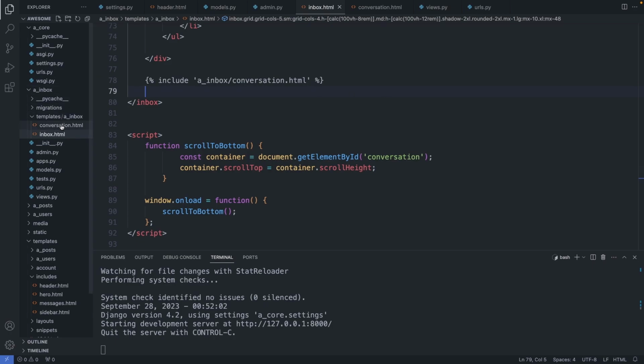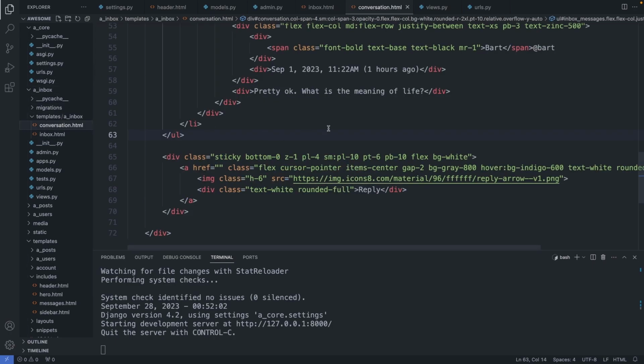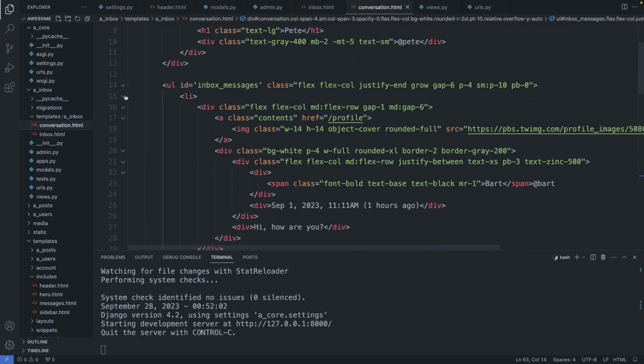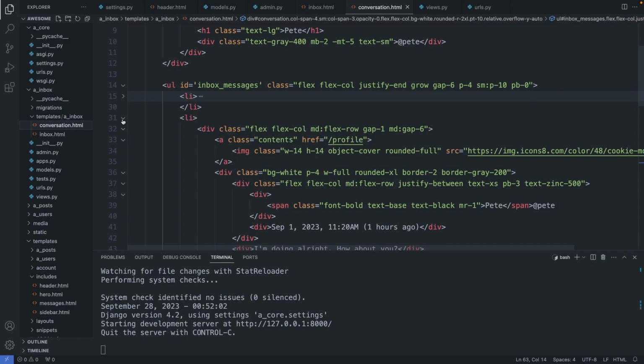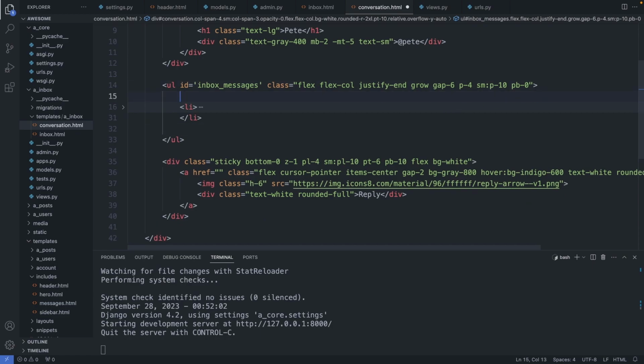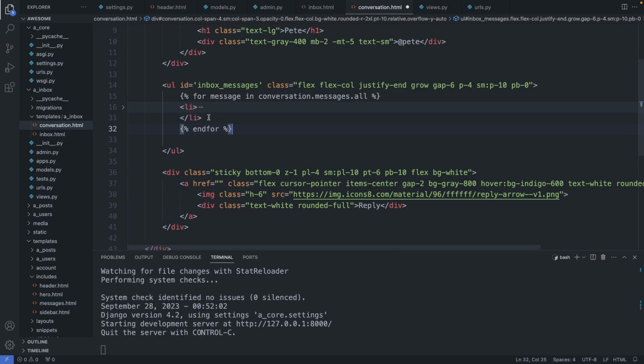Now let's go back to conversation.html. And let's add now the loop. So here we have the LIs of the conversation. We only need one element, so we can cut those two. And here we create our loop now. So for message in conversation.messages.all. So here we grab all the messages from this conversation and loop through each message. And we close it with endfor.